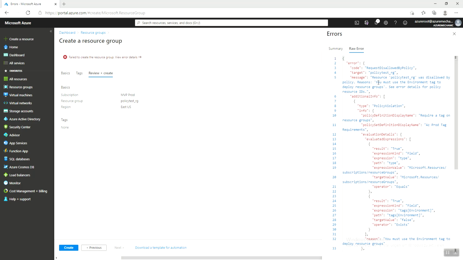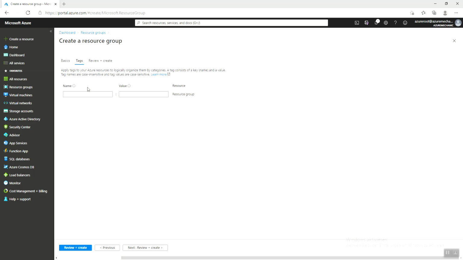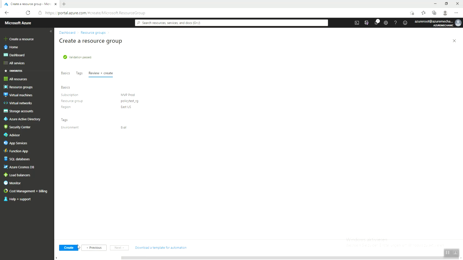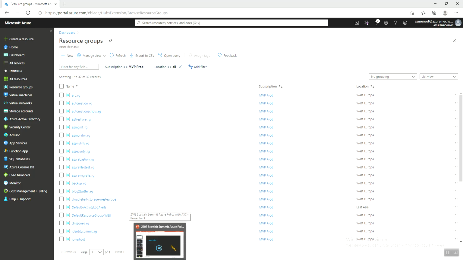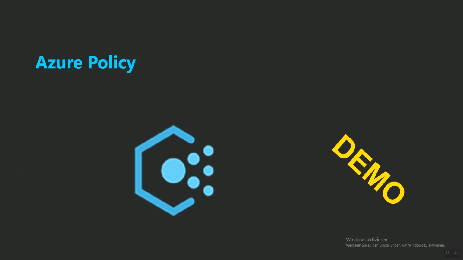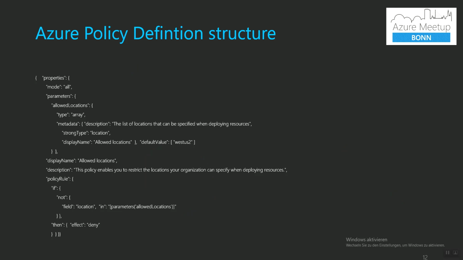But it's really helpful, and now you see when I deploy a service in general with my resource group, I can't deploy this when I must set a tag. So we're going back, I will set this tag, then I go to the next one, and now you see the resource group was created. Okay, I hope this gives you some information about the Azure Policy itself. Now we're going back to the slide deck and going deeper into the next topic. And here you see the definition structure that I have shown you in the demo.